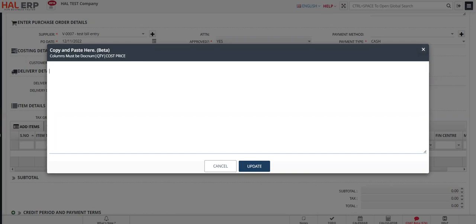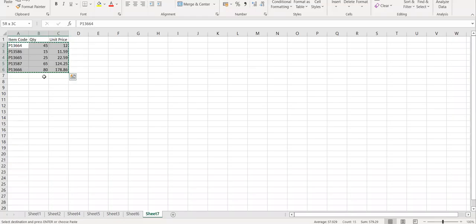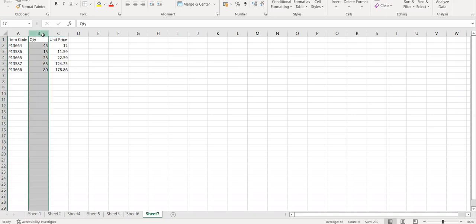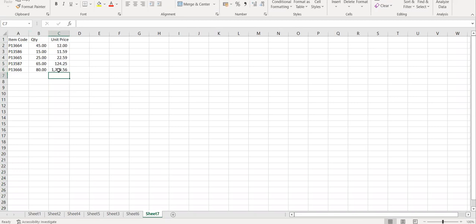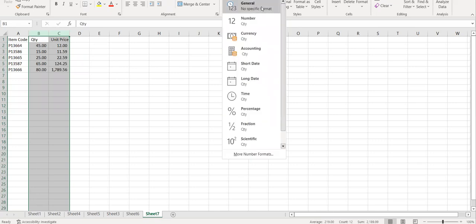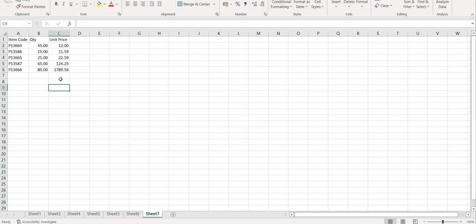So let's say the data is arranged in Excel. You can see this is the data that is arranged in Excel. Now the data should be arranged in the respective format. First is the item code, second is the quantity that you want to purchase, and then the unit price. Make sure that quantity and unit price are not comma separated values. They should not be comma separated. Let's say this is 178.59. This should not have any comma values. This should be purely number formatting only. Just put it as number format. And the item code should exist as per the system.